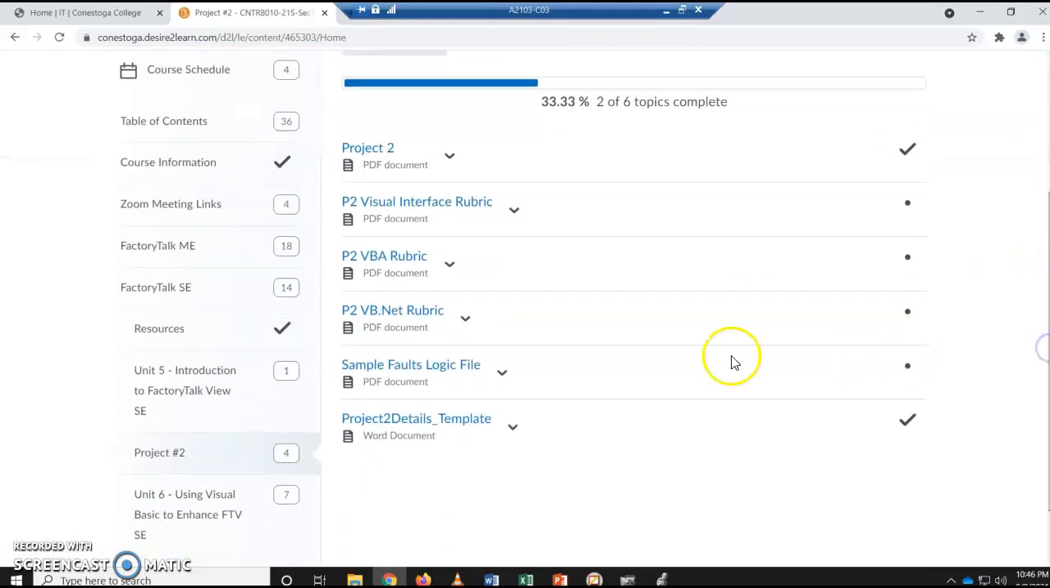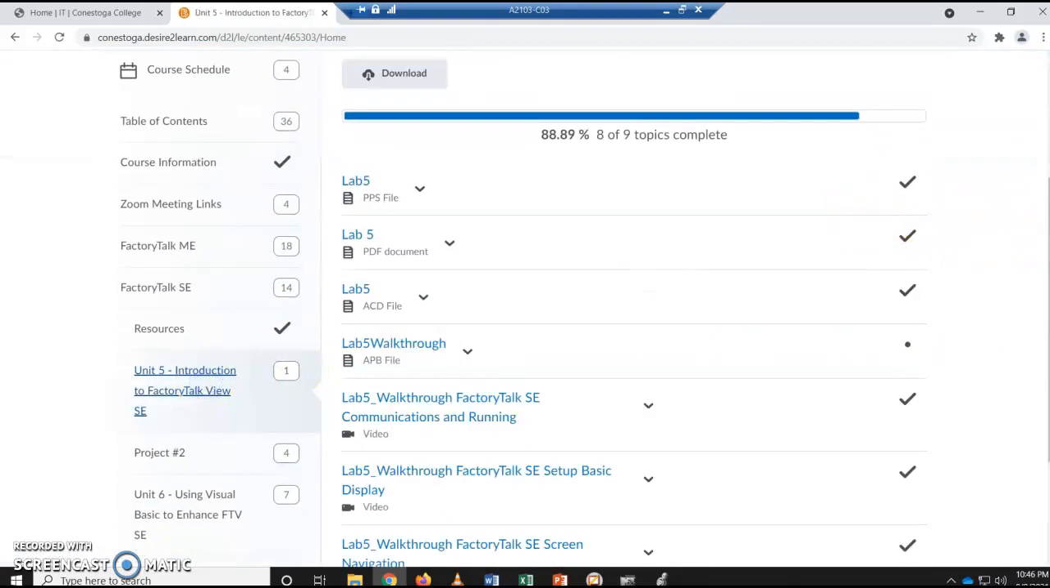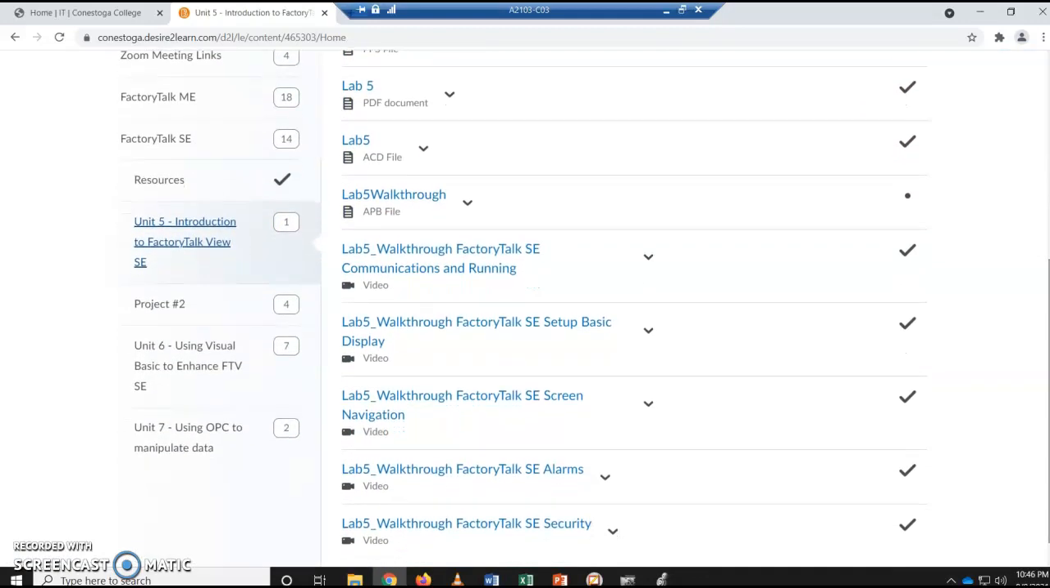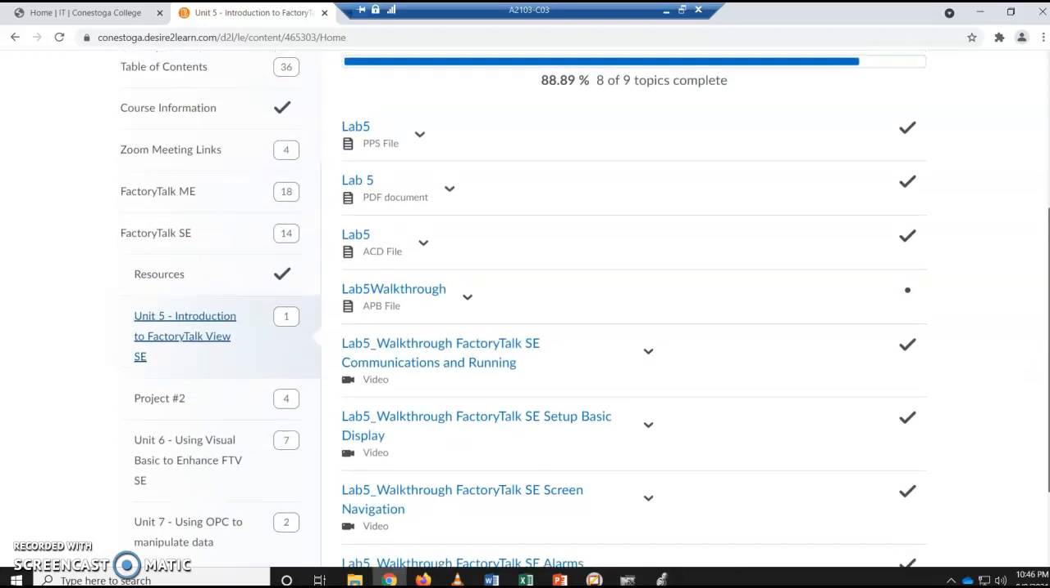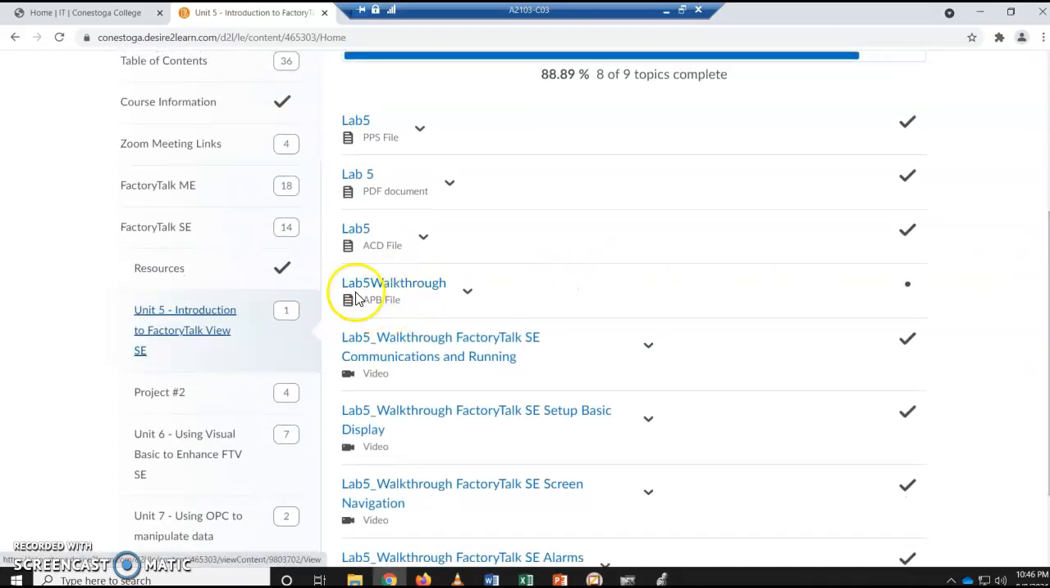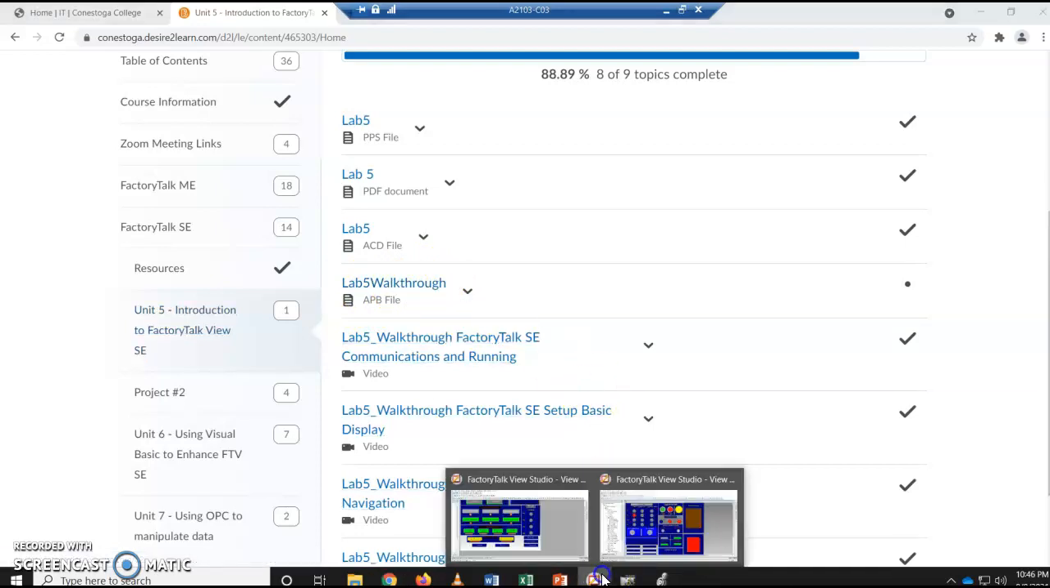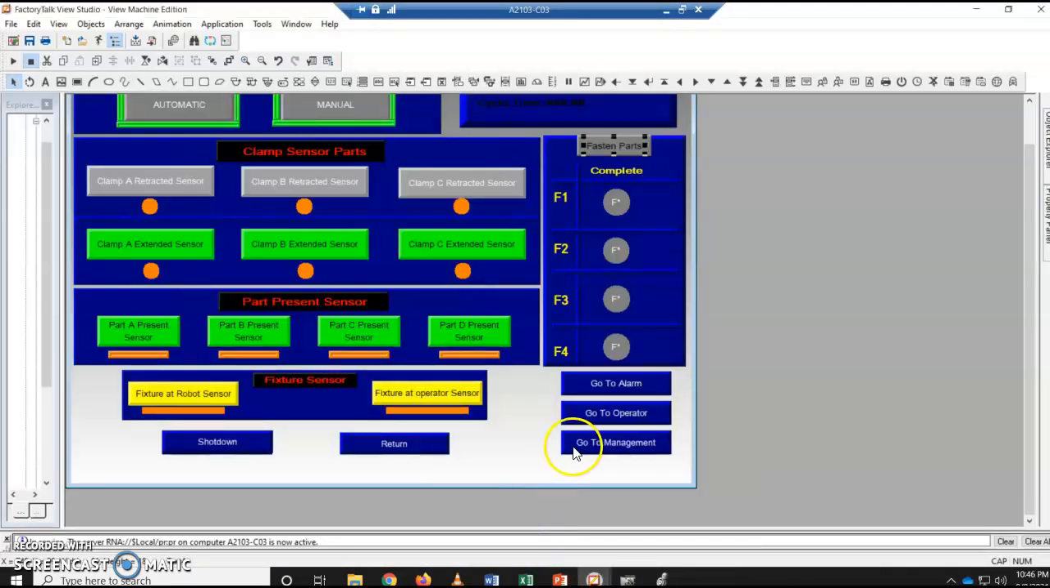Yeah, you go to unit 5. You will come here, you download a new one, and you will restore it. And you name it project 2. And then you will come to your FactoryTalk, your new FactoryTalk.